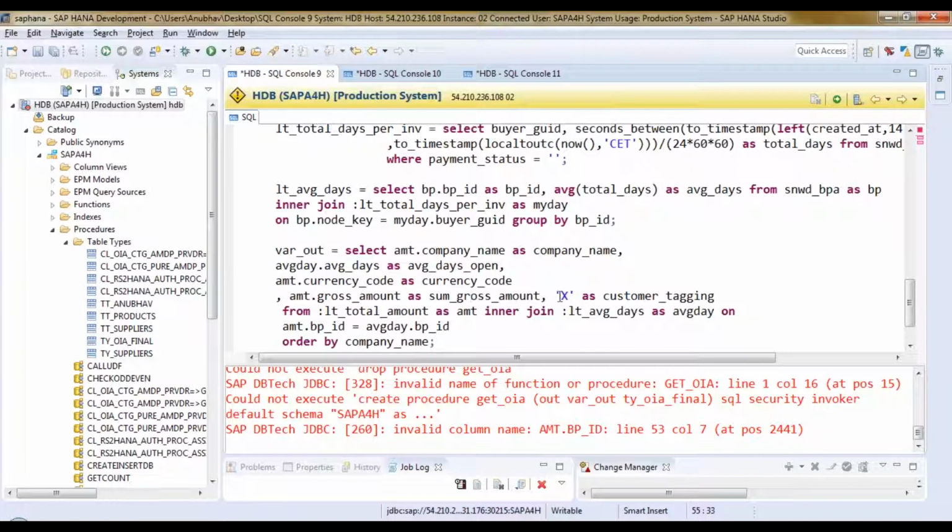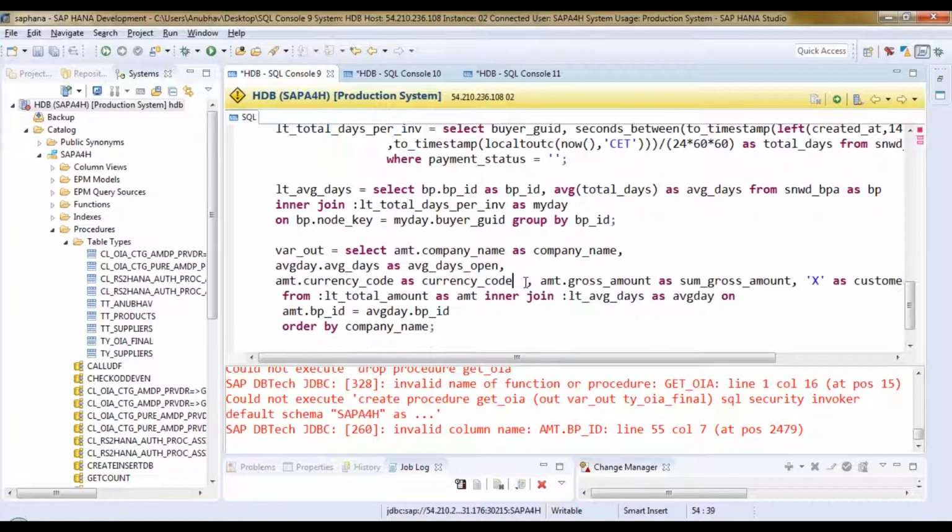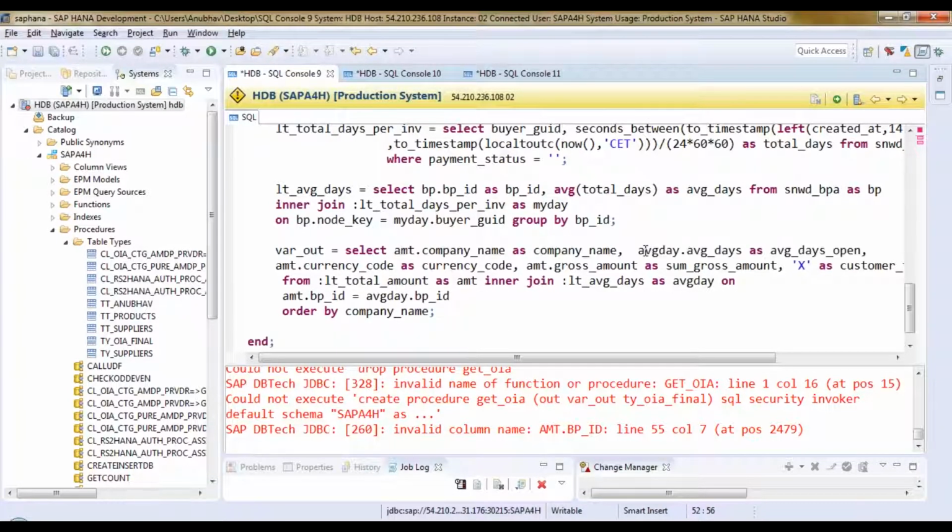As sum of gross amount, X as customer tagging. Correct. I had put it. Still it is showing an issue in line number 55 actually. We are missing something. Comma after currency code. We had put it, guys. That's not the issue. Amount dot company name. That's the problem with SQL script. Once you're stuck, you are stuck actually.